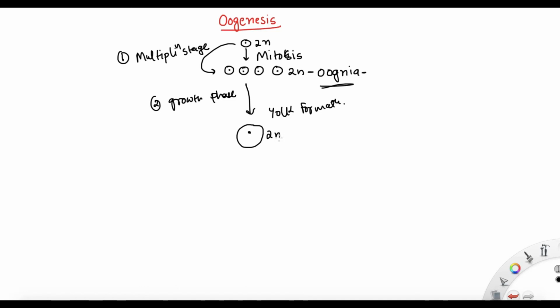Now after the growth phase, it is still diploid, right? Because there is no reduction in the chromosome. It has just grown. So this we will now refer to as the primary oocyte after the growth phase. This is diploid and now it's a larger cell. This primary oocyte will undergo the maturation phase, the third phase of oogenesis. There are three phases: multiplication, growth phase and maturation phase. And in the maturation phase is where meiosis comes into the picture.